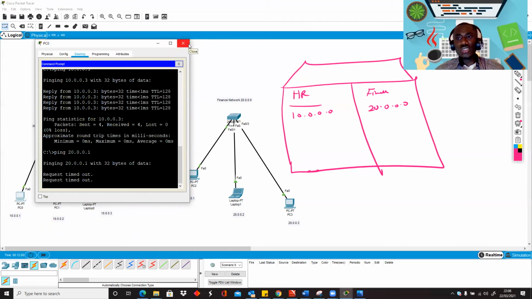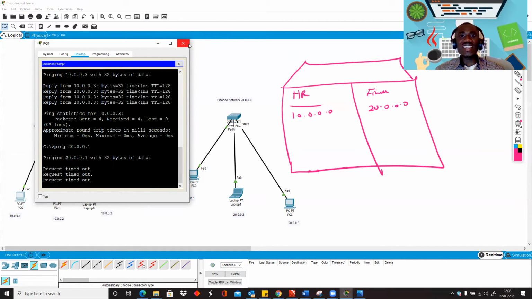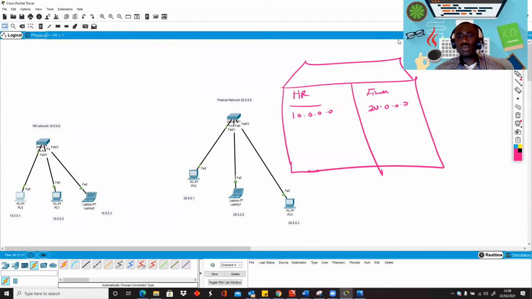The underlying concept here is that anytime you want to communicate with somebody who is in a different network, you need the help of a router or a default gateway. What do I mean? It's just like you moving from your house to another house. The first thing you need to do is to go through a door, or there should be an exit point, and that exit point here is a router. So we need a router.